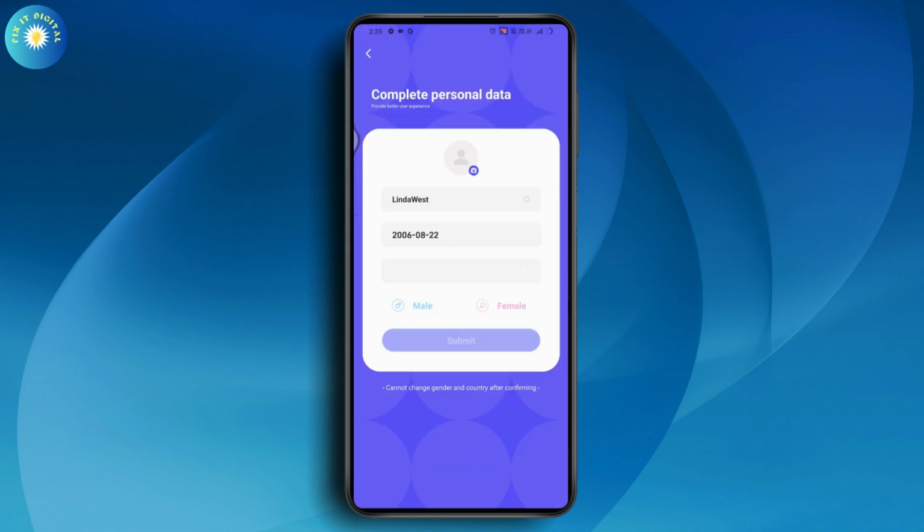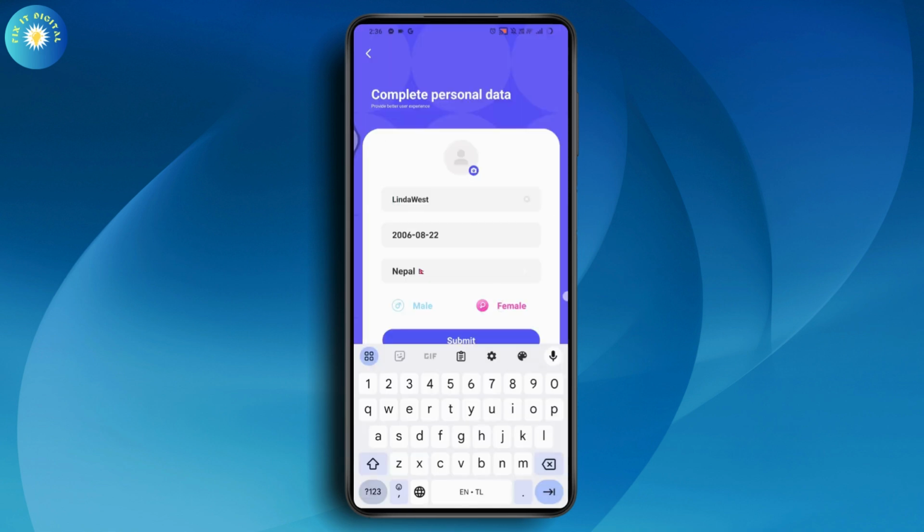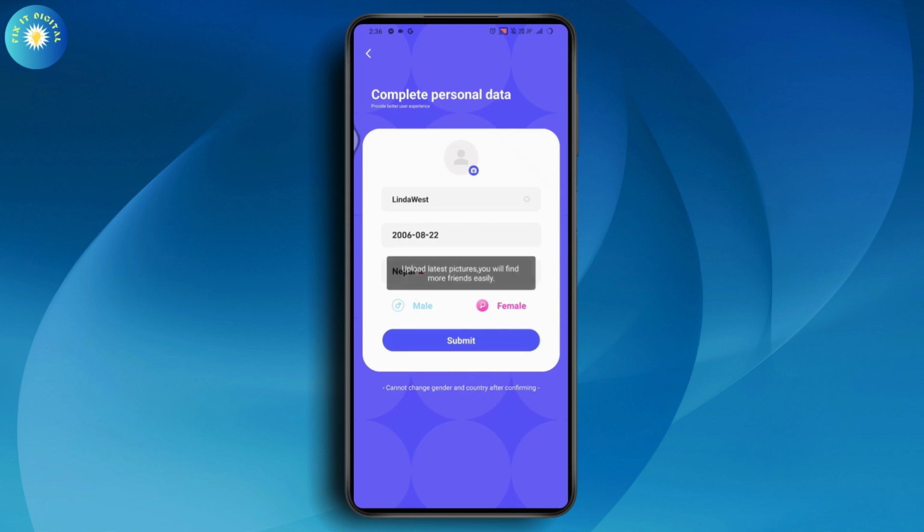And from here you need to complete your personal data. So if you want to add a picture, then you can add a picture by simply tapping on the camera icon, and you need to enter the name and the date of birth, and then your country or your region and your gender. And once you've entered all of that, tap on submit, and it's compulsory to add your pictures.